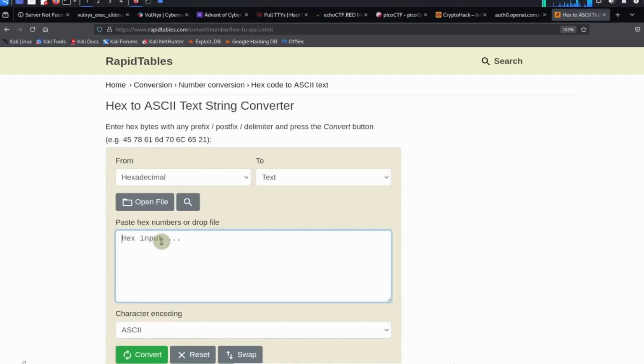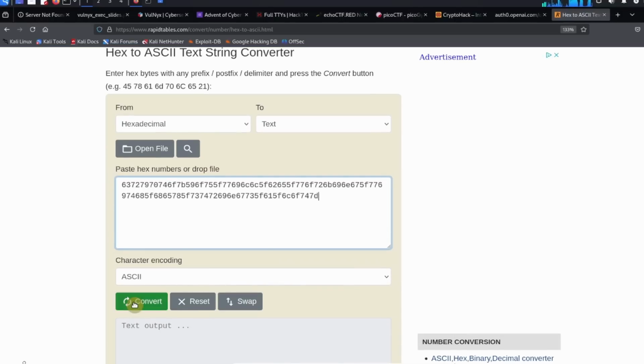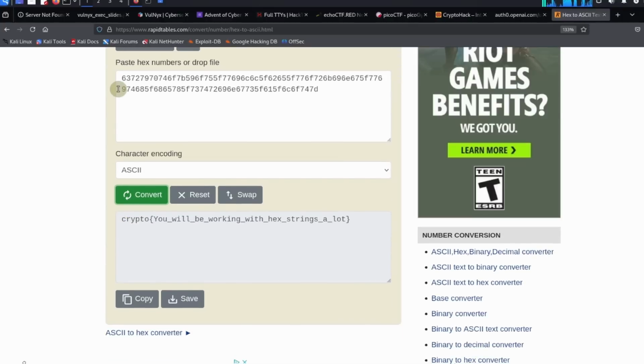After that, we're going to paste in our hex string over here. It says to enter hex bytes with any prefix, postfix or delimiter and press the convert button. If we don't have any delimiter, I wonder what it gives us. Okay, so it actually does this conversion very well. It says, crypto, you will be working with hex strings a lot.